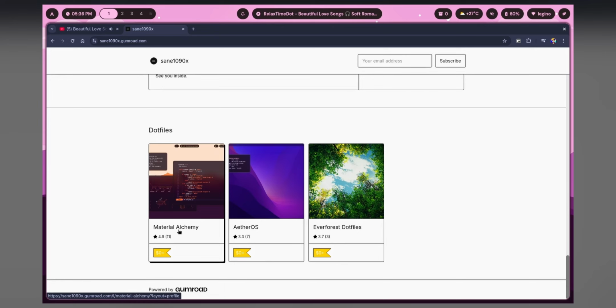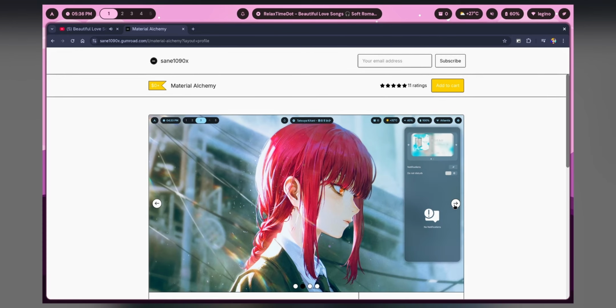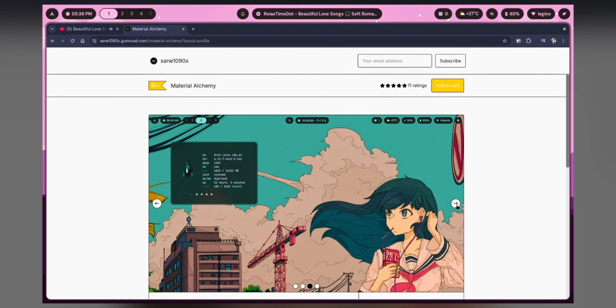And leaving that, this is it, Material Alchemy. This is the base which I use to customize this setup. But sadly, I was not able to properly get the full thing. For example, I don't know what this is. I don't know. I really wanted this.